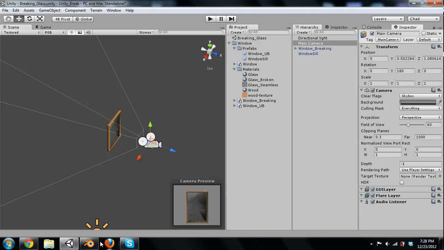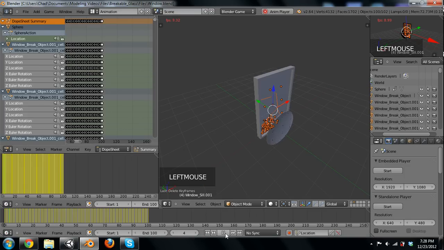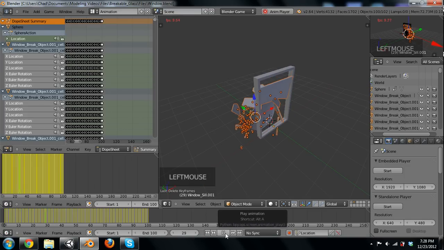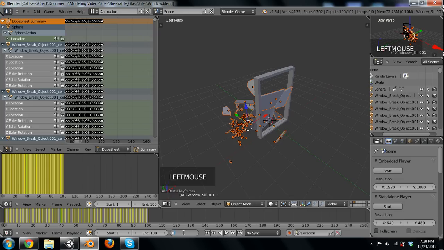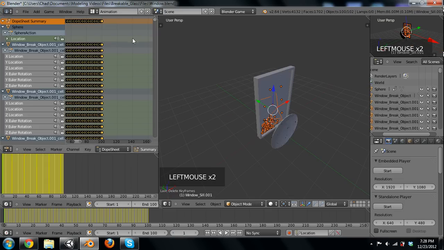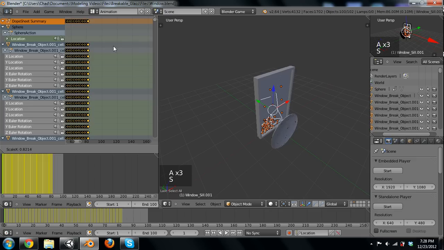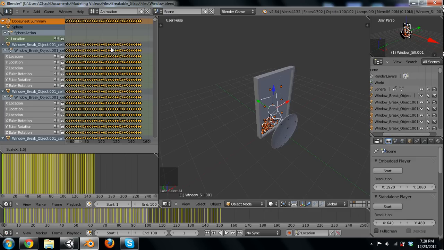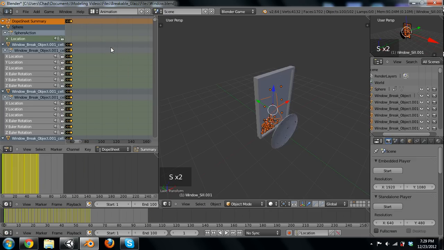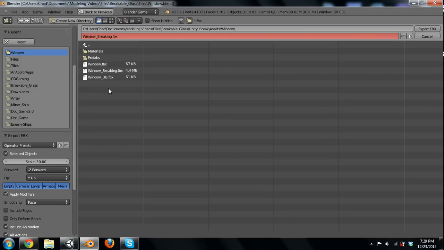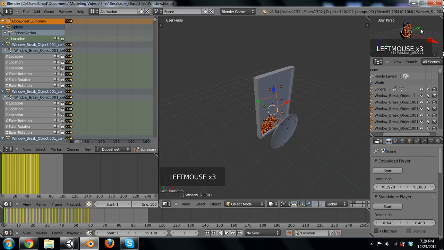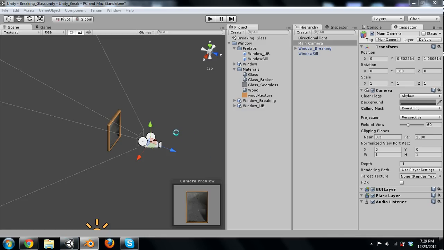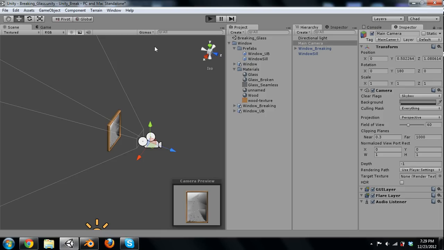So what we're gonna do is go back into Blender, and we are going to go to frame 1, and we're just going to select it all, scale it down, and we'll just make it go like scale 0.6. That might be a little fast, but we'll see how it goes. Save, and we're going to go ahead and export it again. And it should re-import here. And then we'll go ahead and play it.